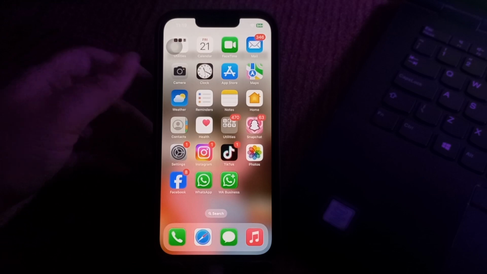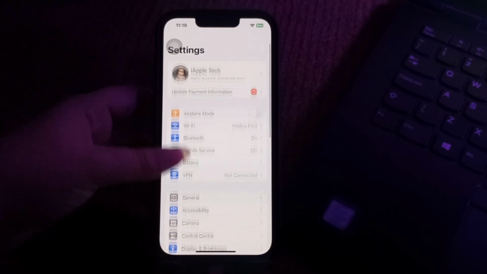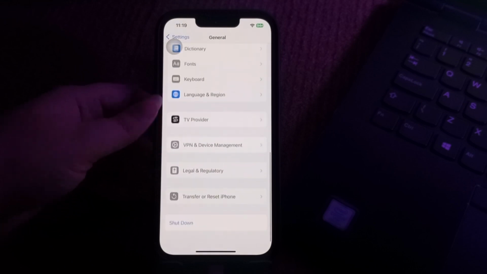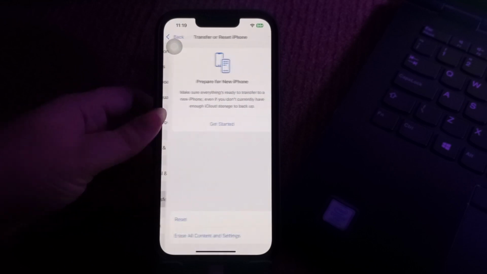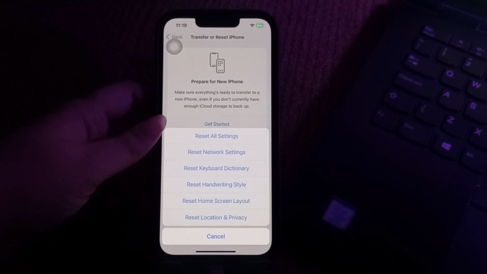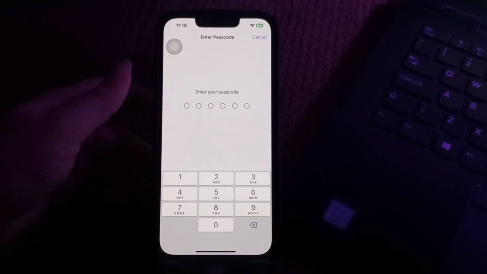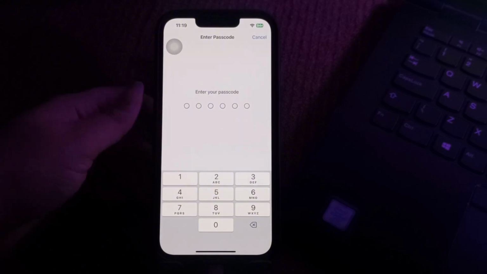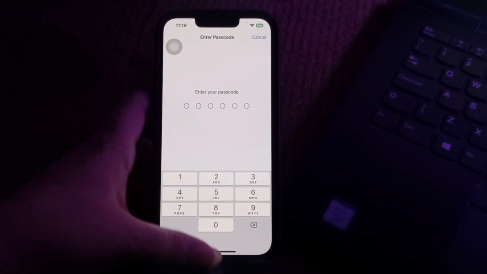The next step is reset all settings. For this, open settings on your iPhone. Next, scroll down and go to general option. Scroll down to the bottom and choose transfer or reset iPhone. Next, choose reset. Here, choose reset all settings. It will ask you to enter your passcode, so enter your passcode and follow the on-screen instruction to reset all settings on your iPhone. And you are done.